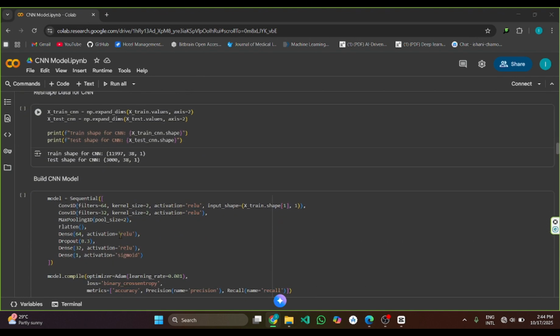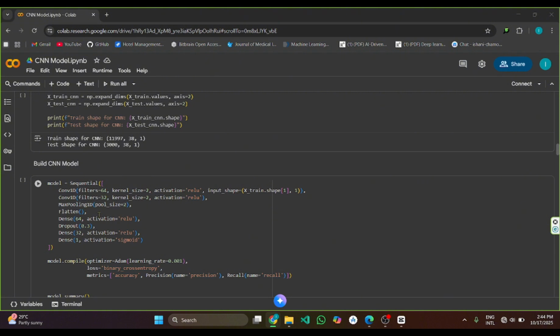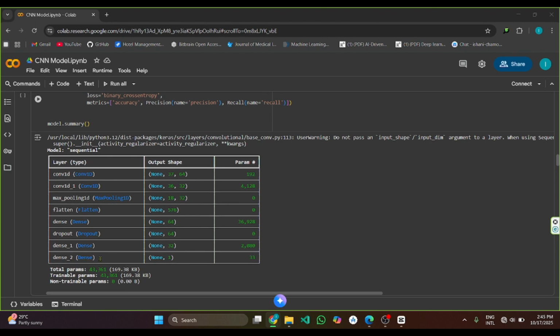Then I built my CNN model. The first two one-dimensional convolution layers learn patterns from the data. The max pooling layer reduces the size and keeps the important parts. The flatten layer turns the data into a vector. The dense layers make the final prediction. The last layer uses a sigmoid activation to predict fraud or not fraud. I compiled the model with the Adam optimizer. This is the result of that code.